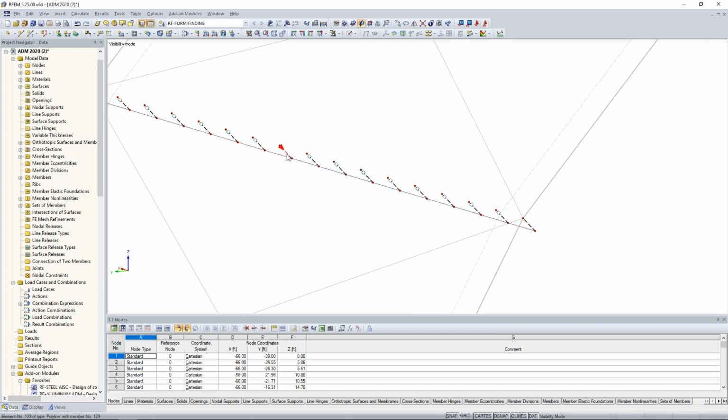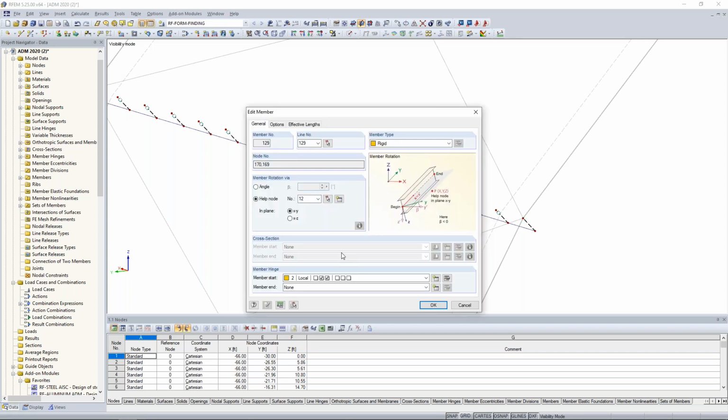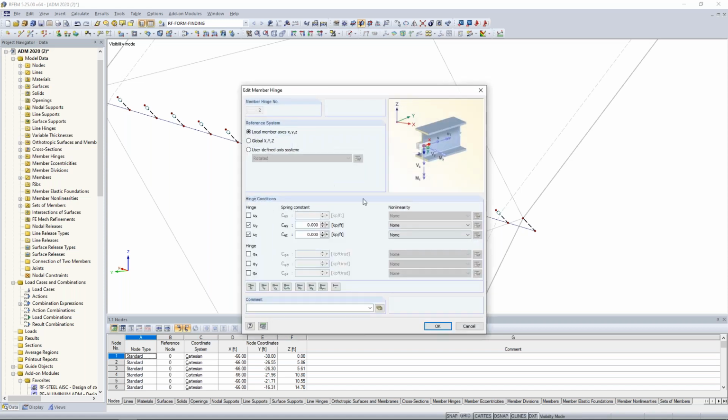Now what's so special about these rigid links? If I double click on them, they have a member hinge set here. If I look at the detail settings, I've released the translation at the top of these rigid links to allow the fabric to slide over those tube elements. So I have no restriction. They can simply slide in those translation directions.